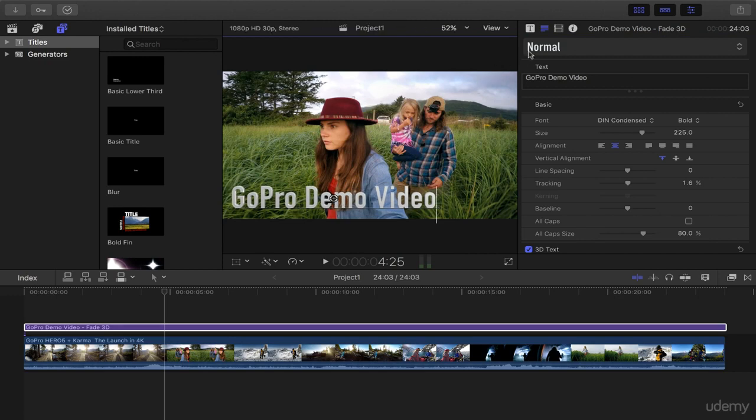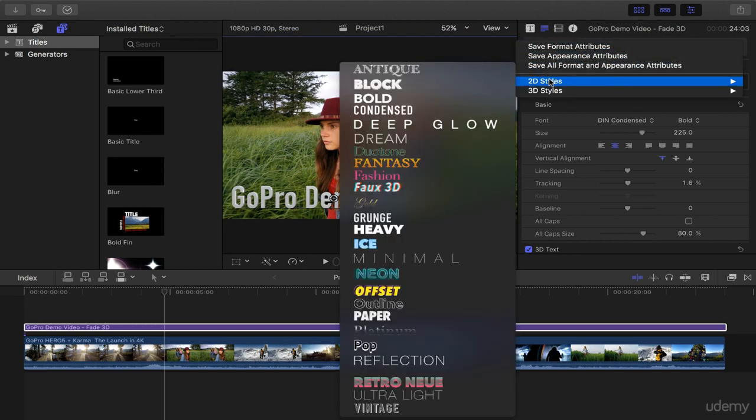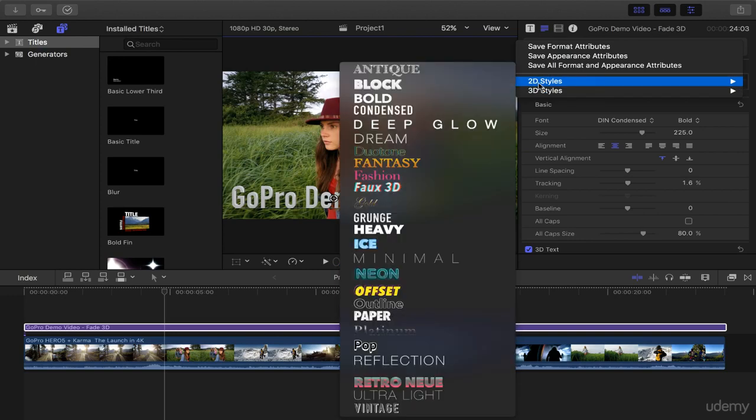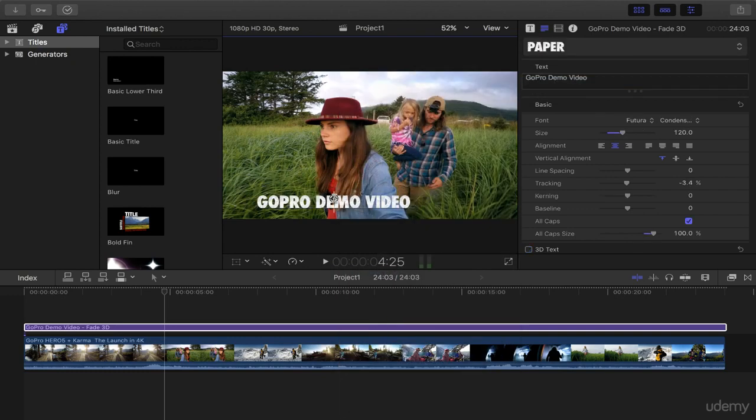To change this font style and use another one, simply click on this drop down menu and under 2D styles and 3D styles you get lots of different types of fonts which are already built in Final Cut Pro X. You can use any of them. This time I choose the paper one and then I set it here.